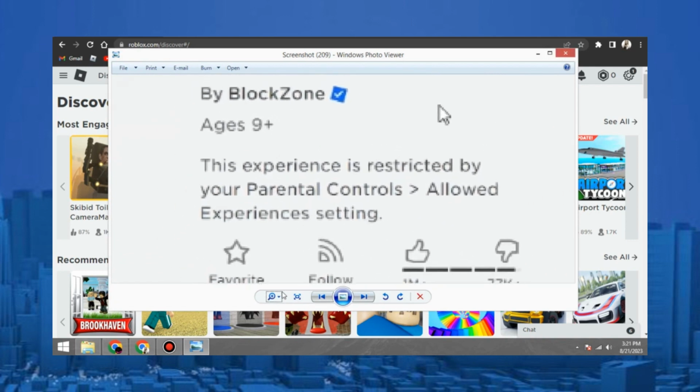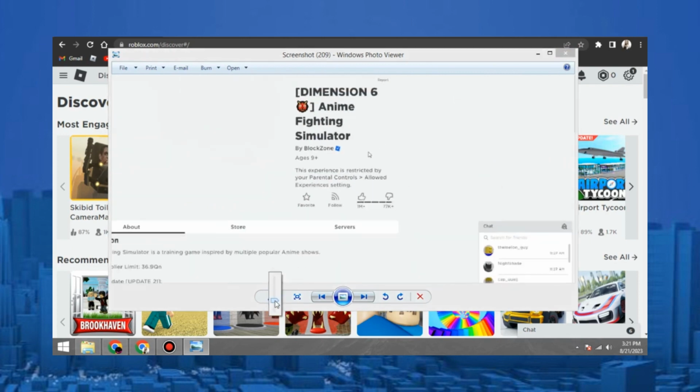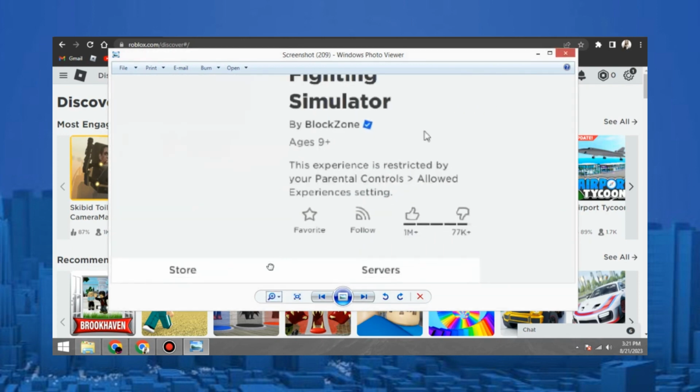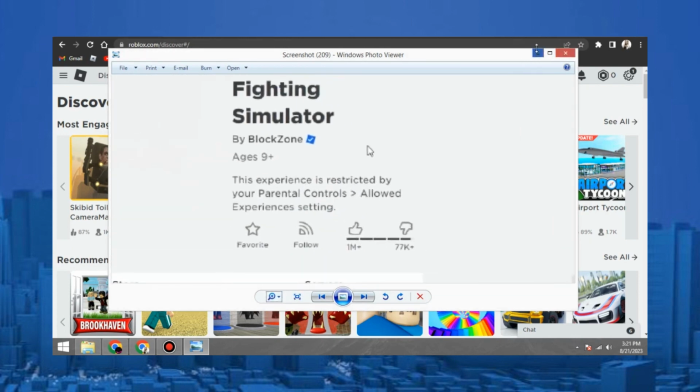1. Change your parental control settings to allow all experiences. 2. Disable parental controls altogether to change your parental control settings.